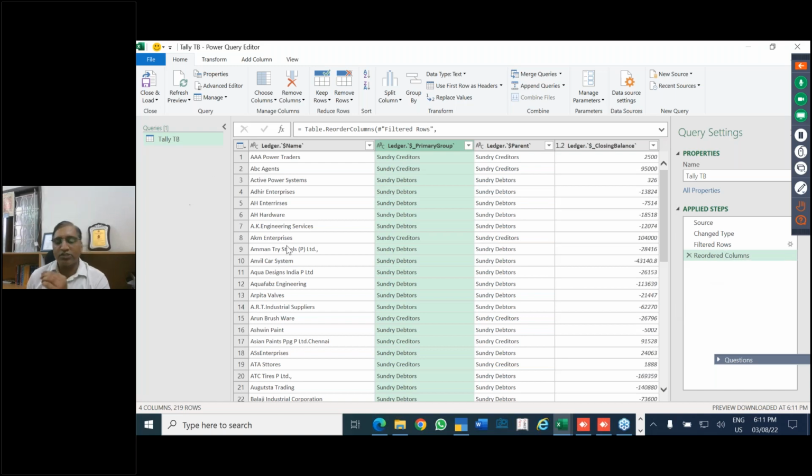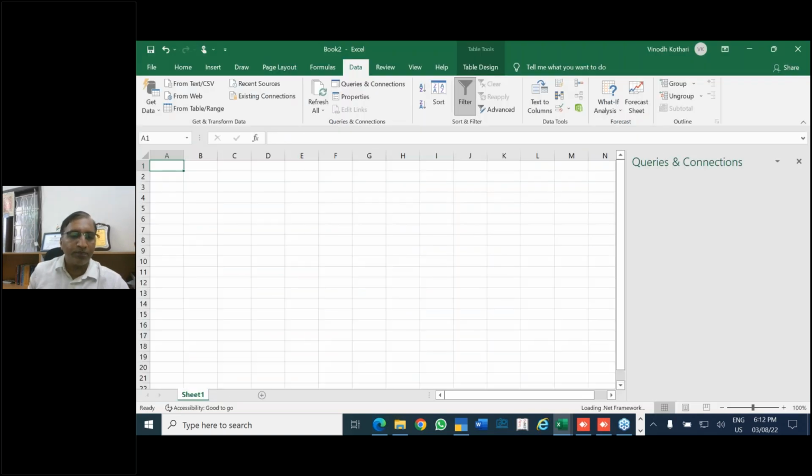Okay, once again, I'll just show you this Power Query option. And to bring this back to Excel, select Close and Load. If you are using 2016, it will be only Close and Load. If you are using 2019 or Office 365, it will be Close and Load To. So I'll select Close and Load.